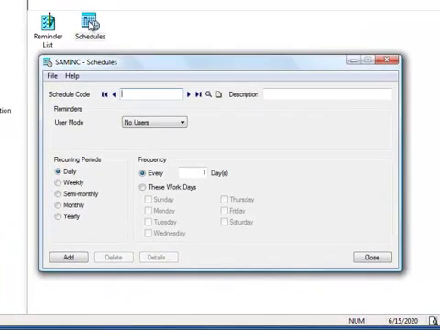Here we'll enter a schedule code. In this example, we'll use a code that identifies the payables transaction and the initials of the responsible clerk. So we'll enter rent, followed by the clerk's initials RB. Next, we'll enter a relevant description, monthly rent.